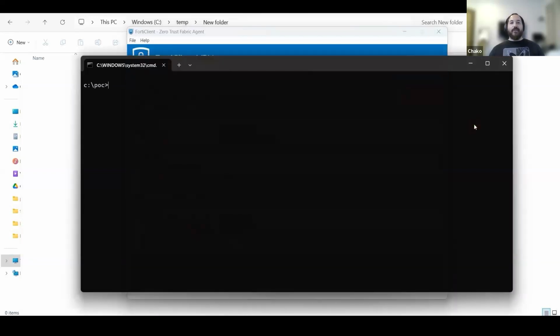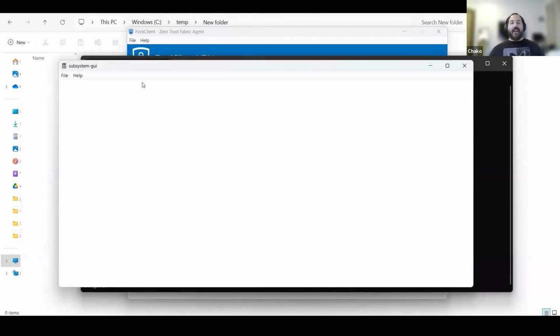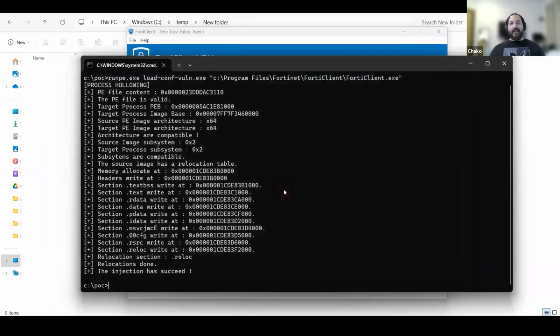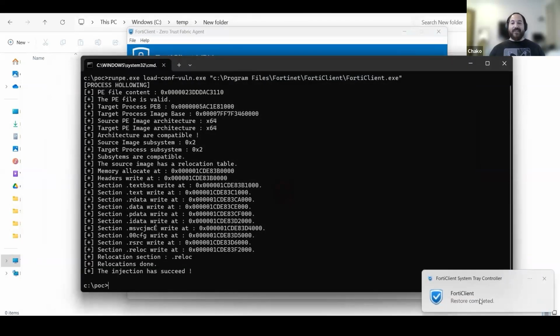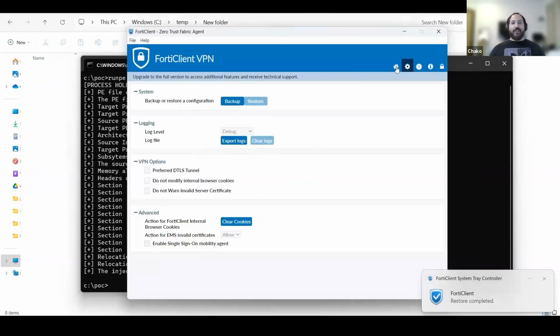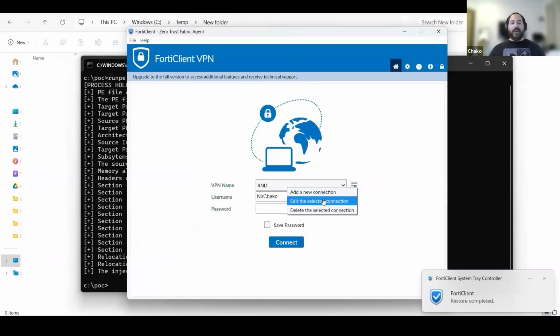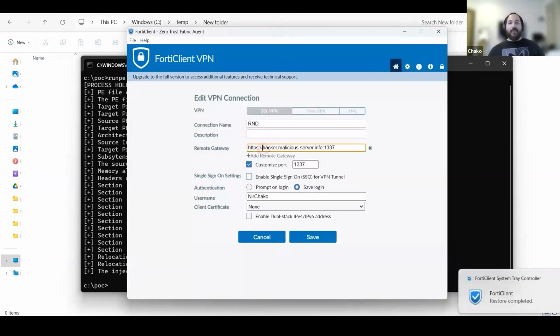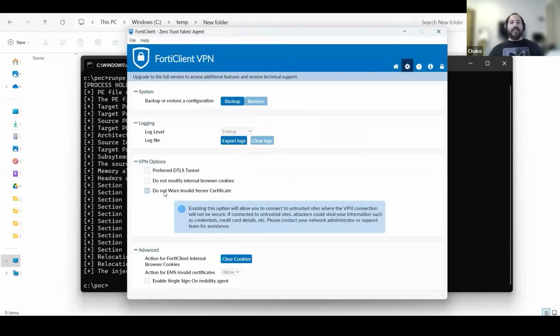What we will do now is perform the code injection attack. In this code injection attack, I put in malicious code that will communicate with the named pipe and will restore, as you can see, the configuration using the same opcodes that we saw earlier. And now we have the hacker's malicious server as the VPN server. And more than that, it won't warn the user about this change.